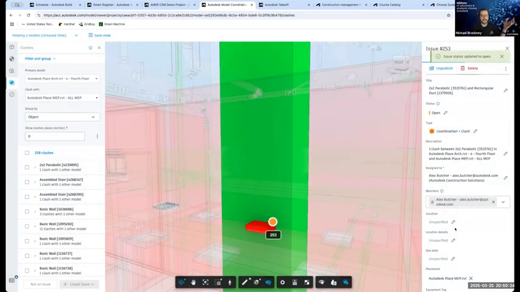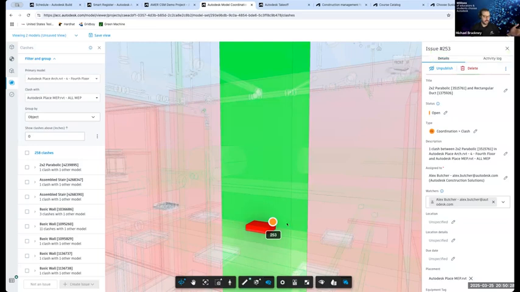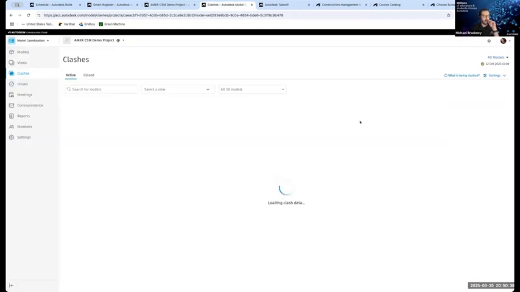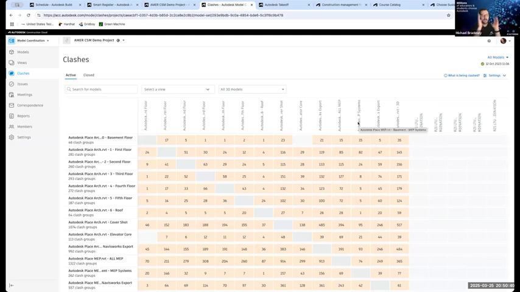But I can assign responsibility essentially for, hey, they need to go fix this duct. It needs to be adjusted to be out of the path of this light, right? So just some light clash detection that can be done in the cloud. This also connects with Navisworks, so you can have that connectivity from Navisworks to ACC, which is nice.